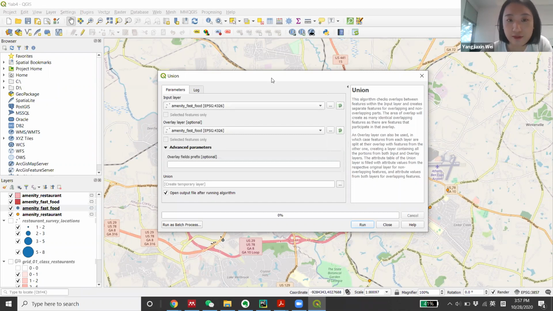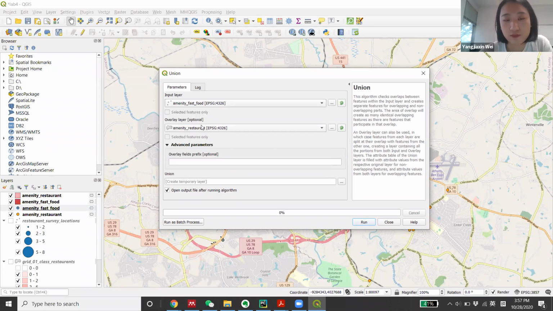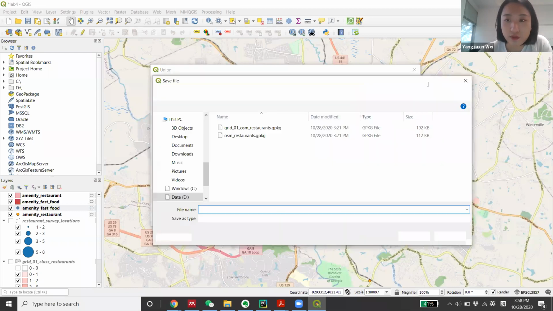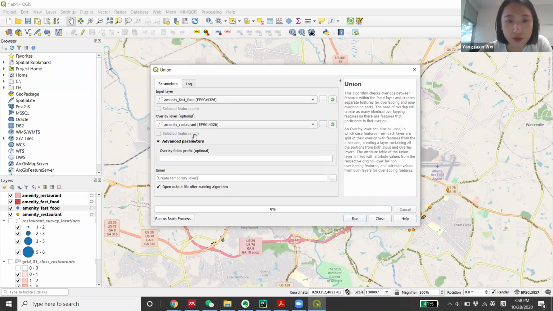Let's choose amenity fast food first, and then the overlay layer would be the amenity restaurant. So we will merge or union these two point layers into one layer. Oops, sorry, this one is wrong. Make sure both are point layers, and make sure you don't choose the polygon layers. So fast food point layer, restaurant point layer.